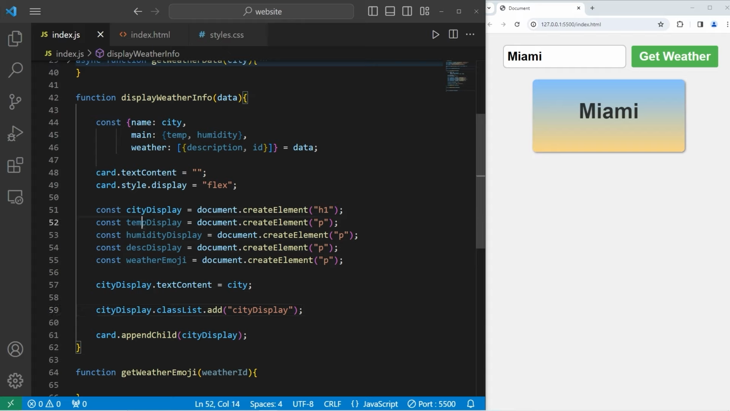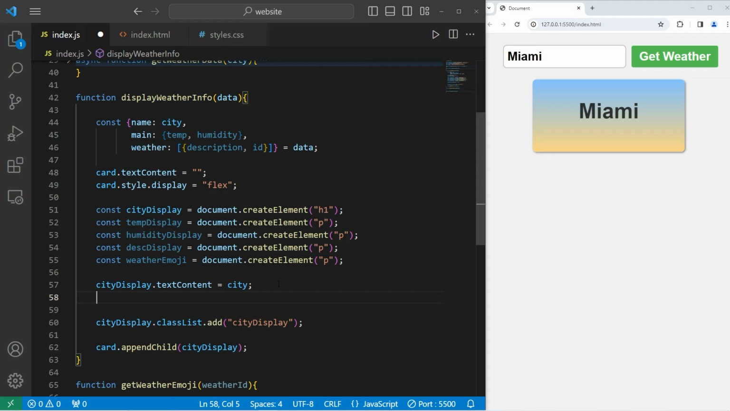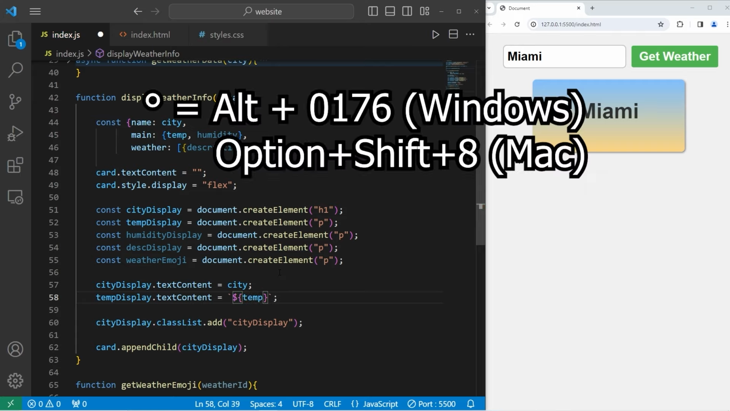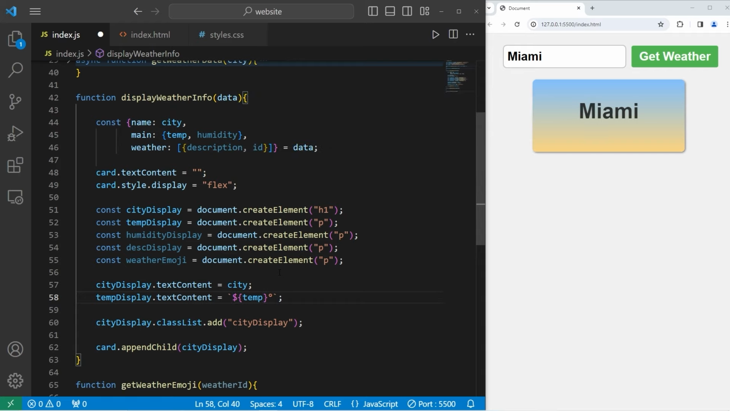All right, now we have to add the temperature, following the same format. We will take our temp display, access the text content equals, I'll use a template string with a pair of backticks. I'll add a placeholder, pass in our temperature, add a degree symbol. You can hold Alt, then type 0176 for a degree symbol. Now this is normally in Kelvin. Actually, I don't think Kelvin uses the degree symbol, but we'll be changing that momentarily.